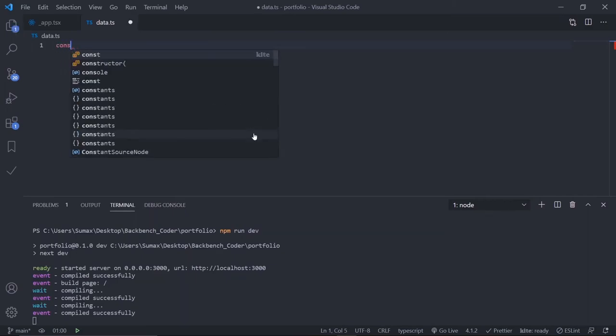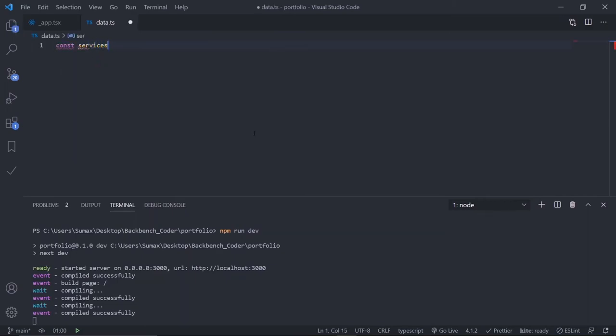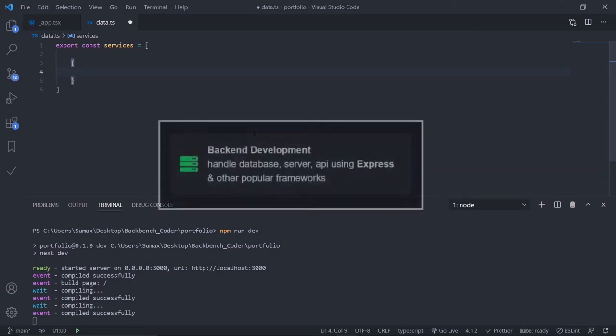So the name of the array is services. So services, this will be an array, and I'm also going to export this so that I can import this in my about page. So export, cool. Now inside the services array, every object will be a service. So let's create an object. So every service should have a title, a description and an icon.